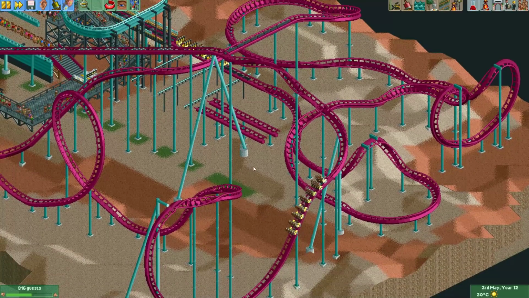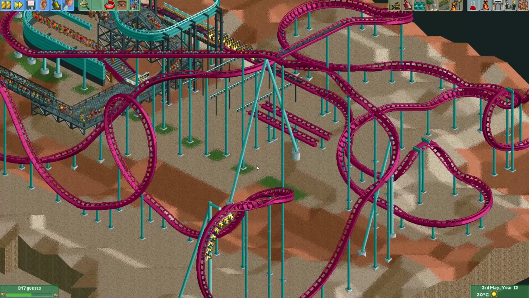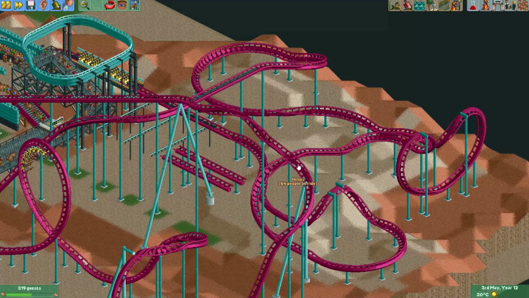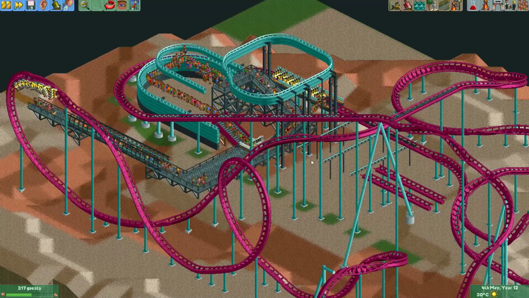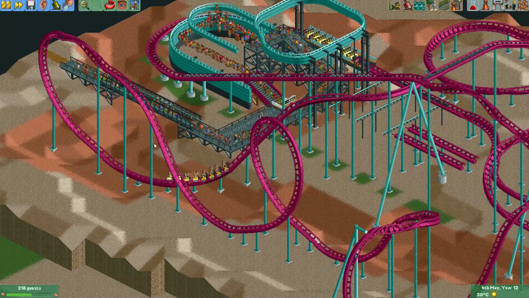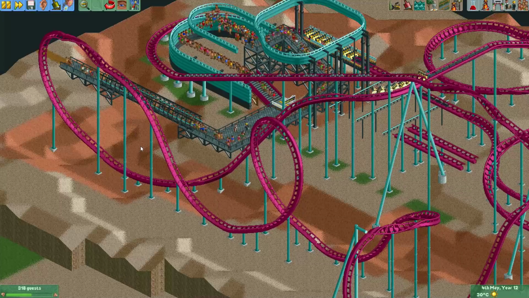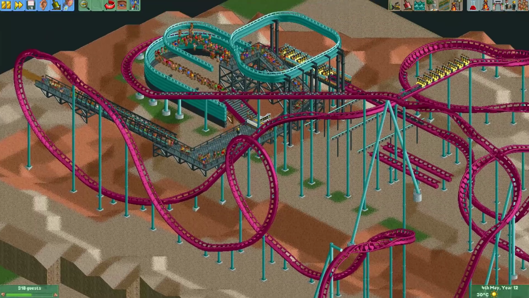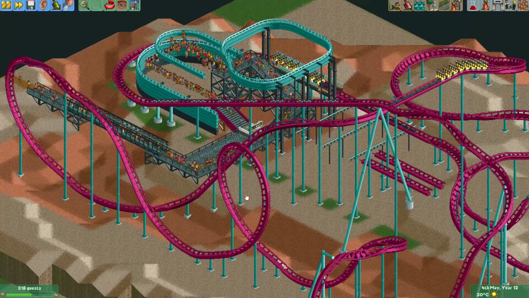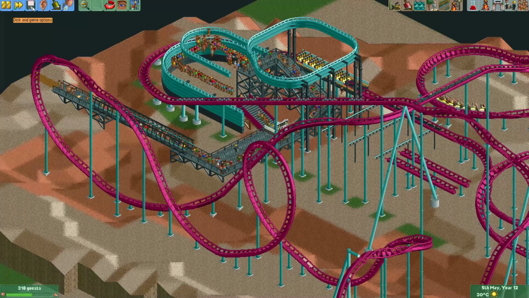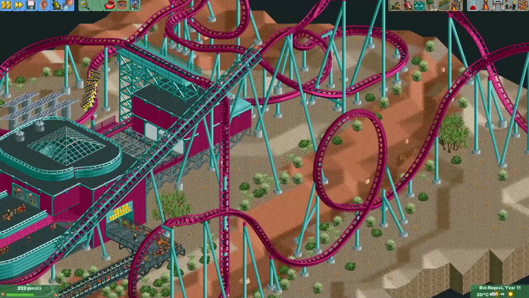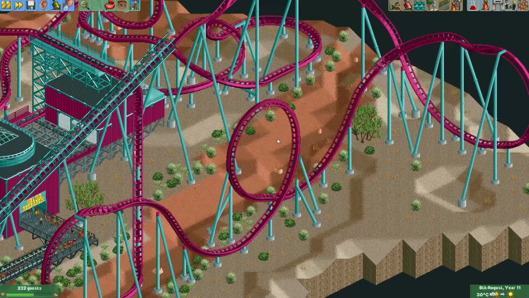When I do custom supports, I often look at pictures of real roller coasters which have supports, and that will usually help me decide on where to put mine and what works well and what doesn't. Anyway, I will now just go to the completed version of this park, and then I will give some more tips on doing custom supports. Alright, we're now in the completed version of this park.